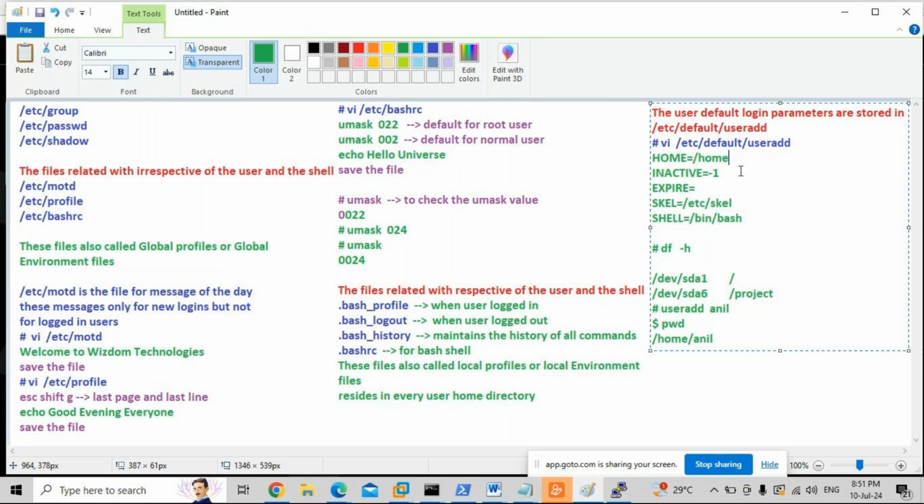Inactive -1 means no inactive. In real time, if you join with 4 or 5 years of experience, as an experienced person your job is upgrades, migration, and patching. These are the roles and responsibilities for a level 3 administrator with more than 4 years of experience. Migration means whatever application or database is running on one server, we migrate to another server, from one physical box to another physical box.